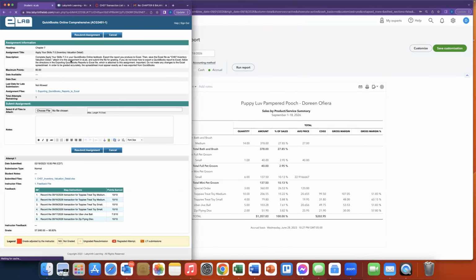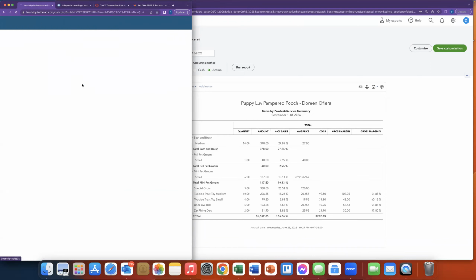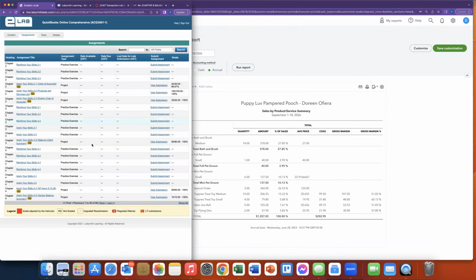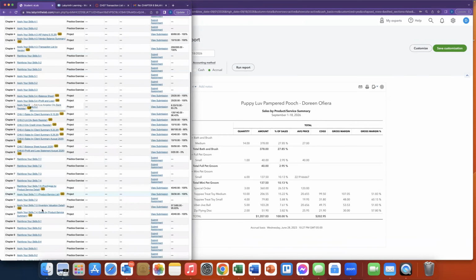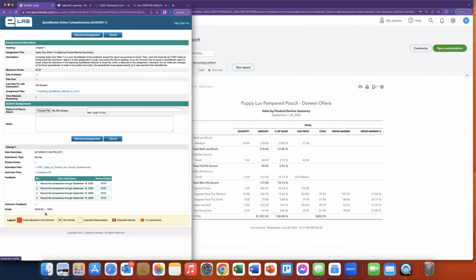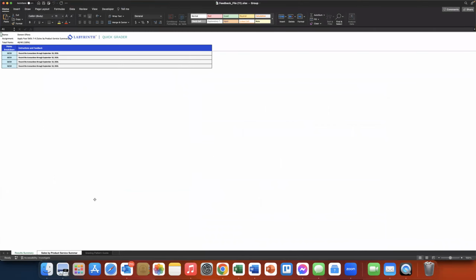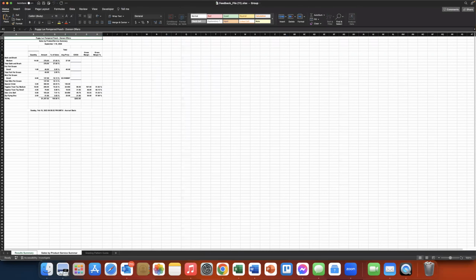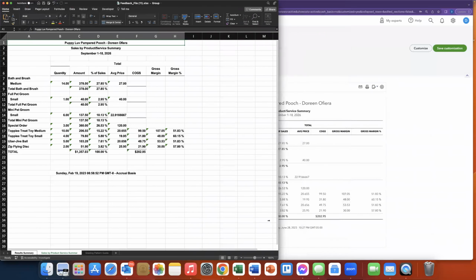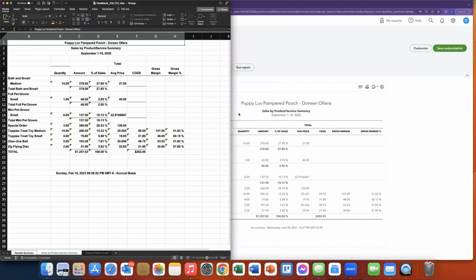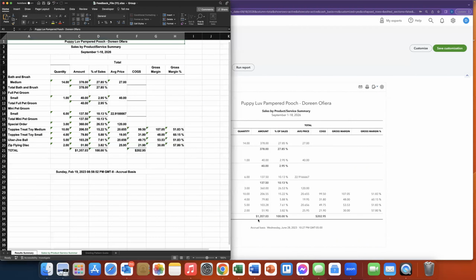We're going to go into our eLab assignments. Going to go to chapter 7. Here's the sales by product service summary. Let's look at my feedback file. And you will see that the amounts are the same. And you are good to go to submit that.